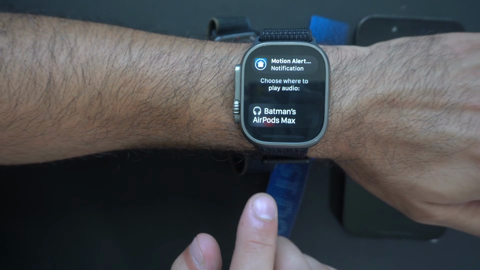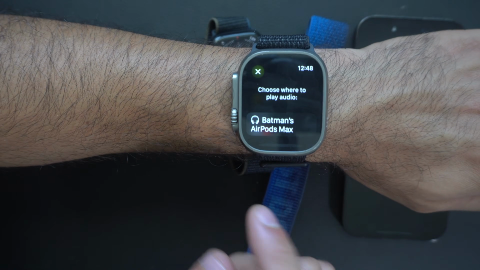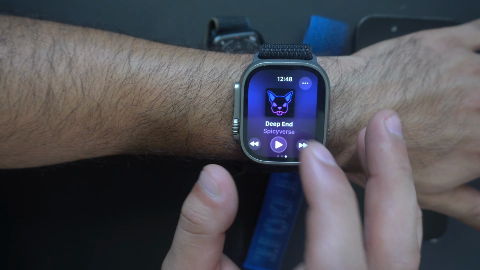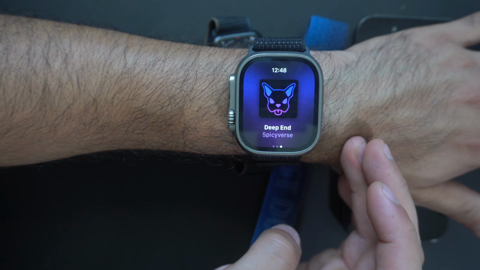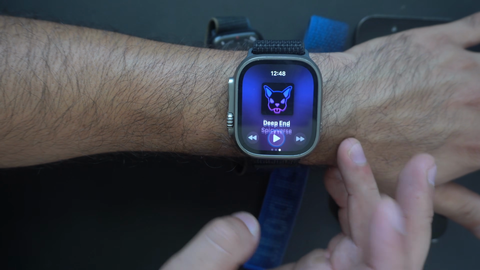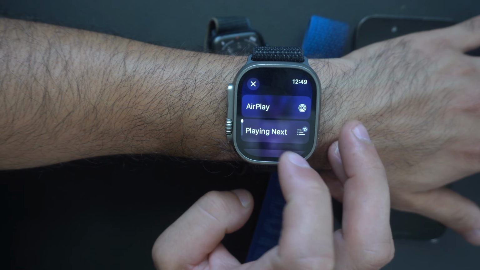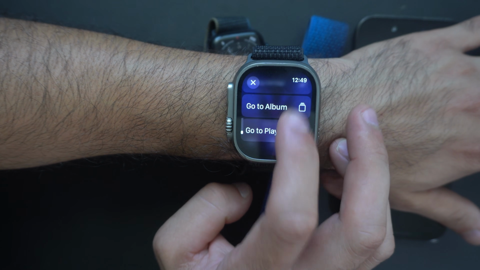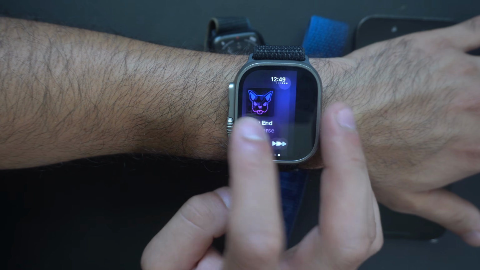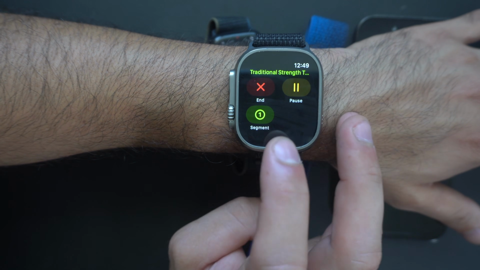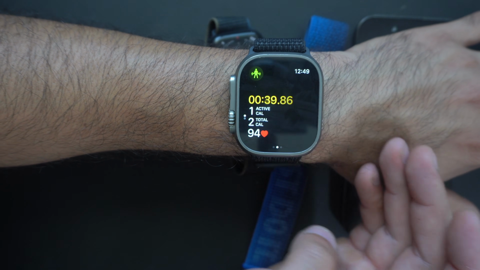And if you have music playing on your iPhone and you have AirPods nearby, you can just connect to them right here and listen through them in the media section. You can also tap on the album artwork if you want to change the different views. And these 3 dots will give you additional options to go to your playlist or AirPlay to something else. And if you'd like to start a segment without actually tapping on segment, you can always just double tap.